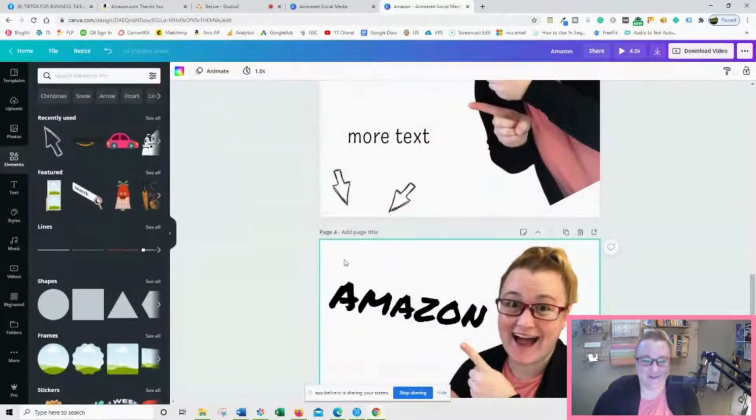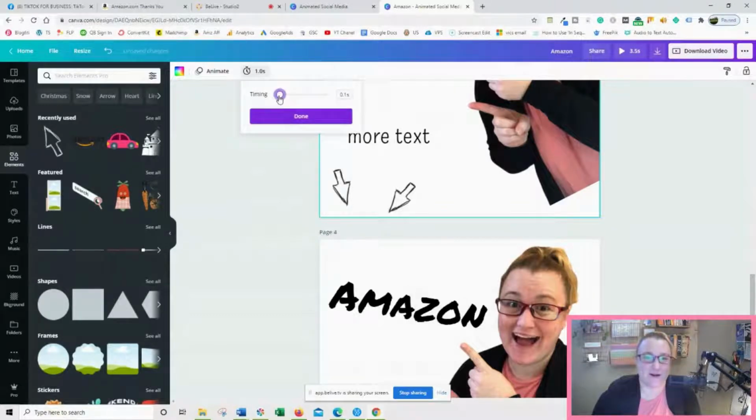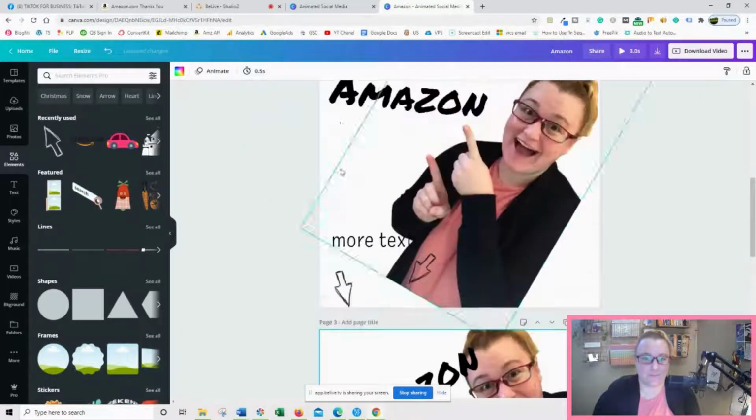So again, we're starting all over. So maybe the sweet spot is like 0.5 seconds. I don't know. We should find the sweet spot. So now everybody knows the sweet spot and we don't have to mess with it anymore. 0.5. That was much easier.